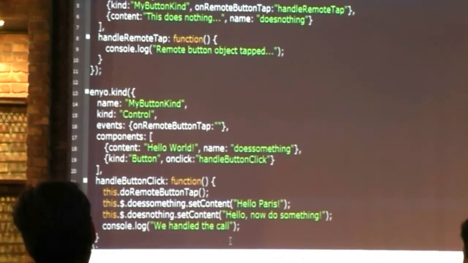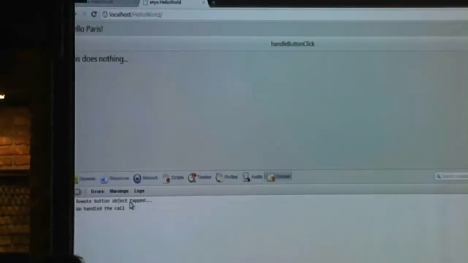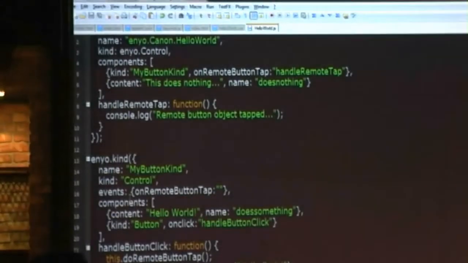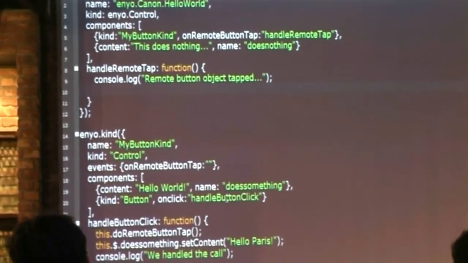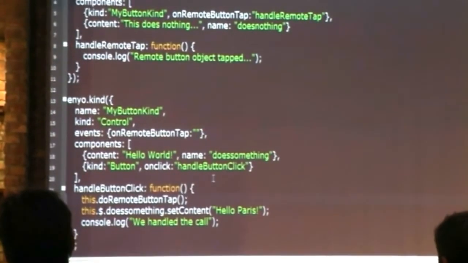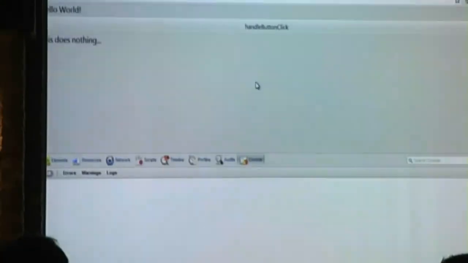Oh, yeah, I cannot set content undefined. Oh, we still have this in here. Does nothing. It doesn't need to be there anymore because that doesn't work. So remote button object tapped. So it did work. So basically, we can now say, actually I probably should have, hold on, I should take this. Remember we built this little bit of code earlier? I should just take this and stick this here and reset this.